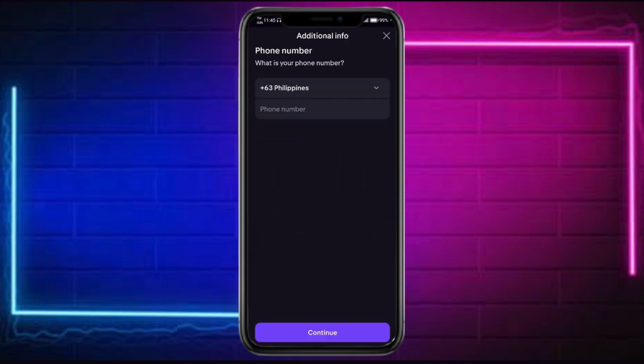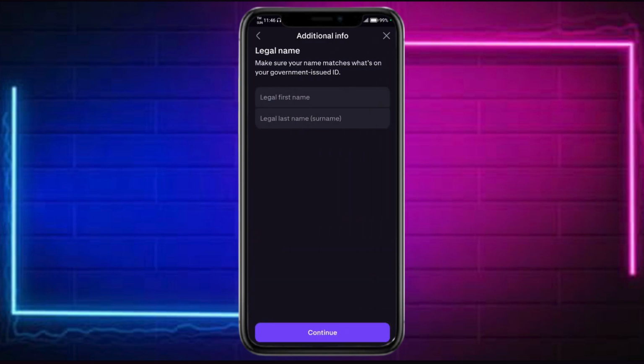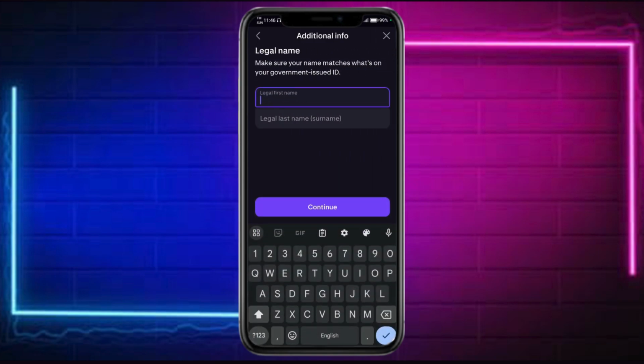For this one, it will first ask for your mobile number. So just head over and provide it in here. If you haven't registered yet, you can put that right there. And then make sure to input your info right here.